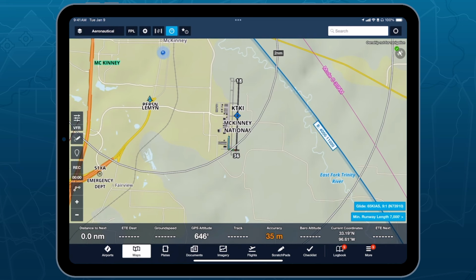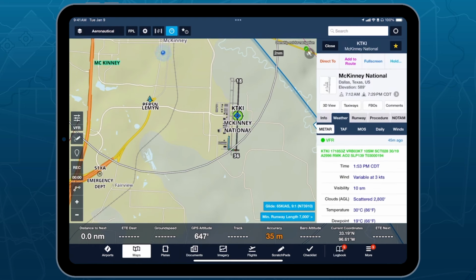And we have several ways we can do that. We can first, just by clicking on this airport icon, and you can see on the right, I now have a panel of information that allows me to plan a flight direct.